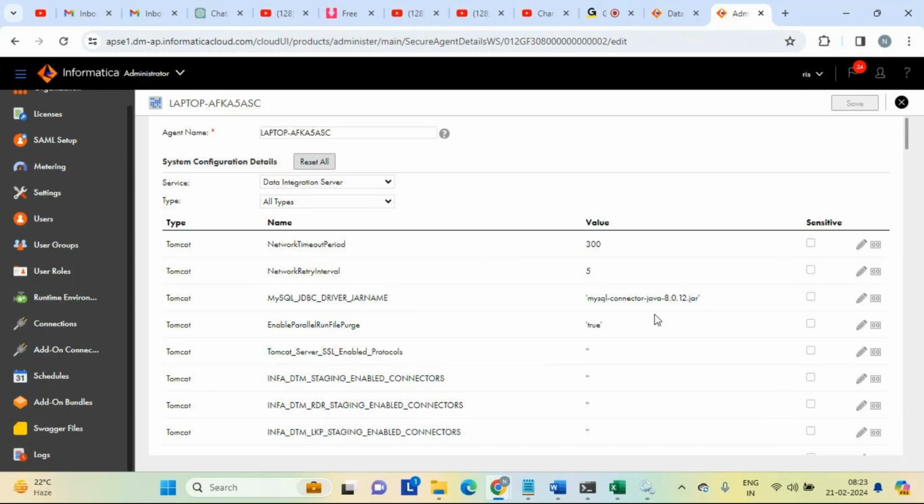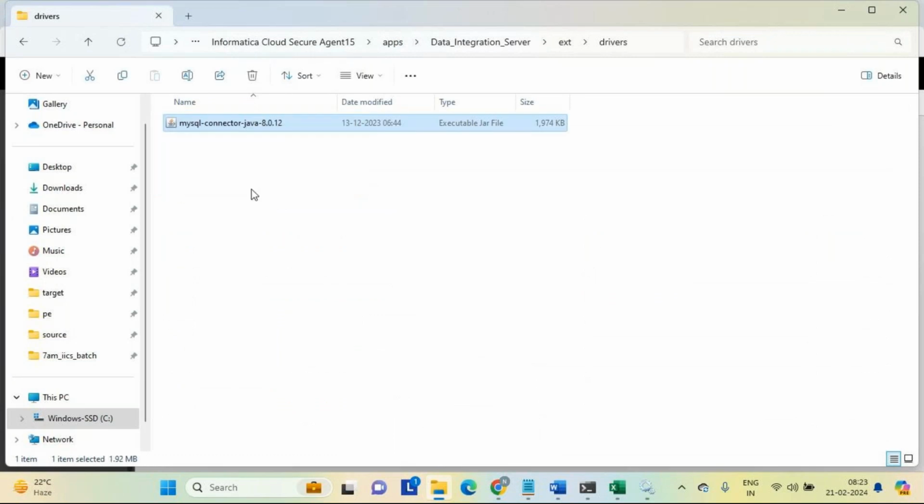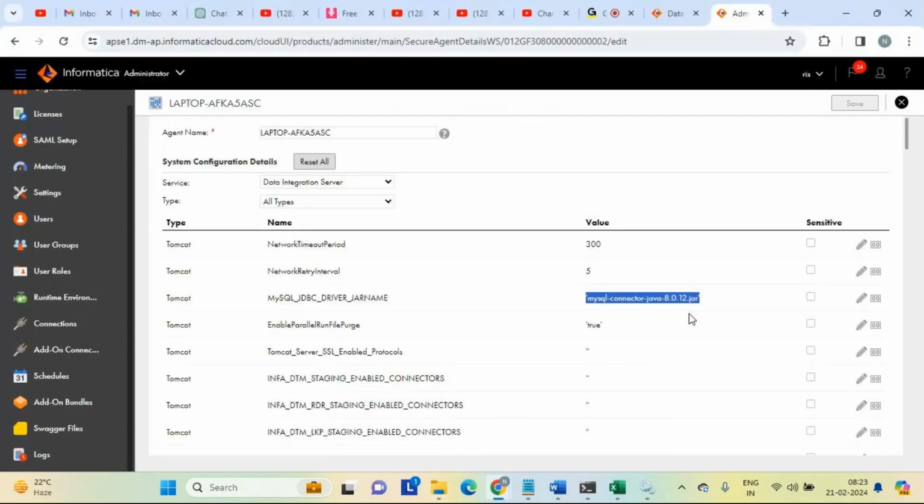Yeah, fine. Now can you see here, MySQL connector 8012? It is the same thing, let's say, in the agent level installation, right? This is where the agent got installed, right? So 8012, same version, right? And here also you are able to see the same version.